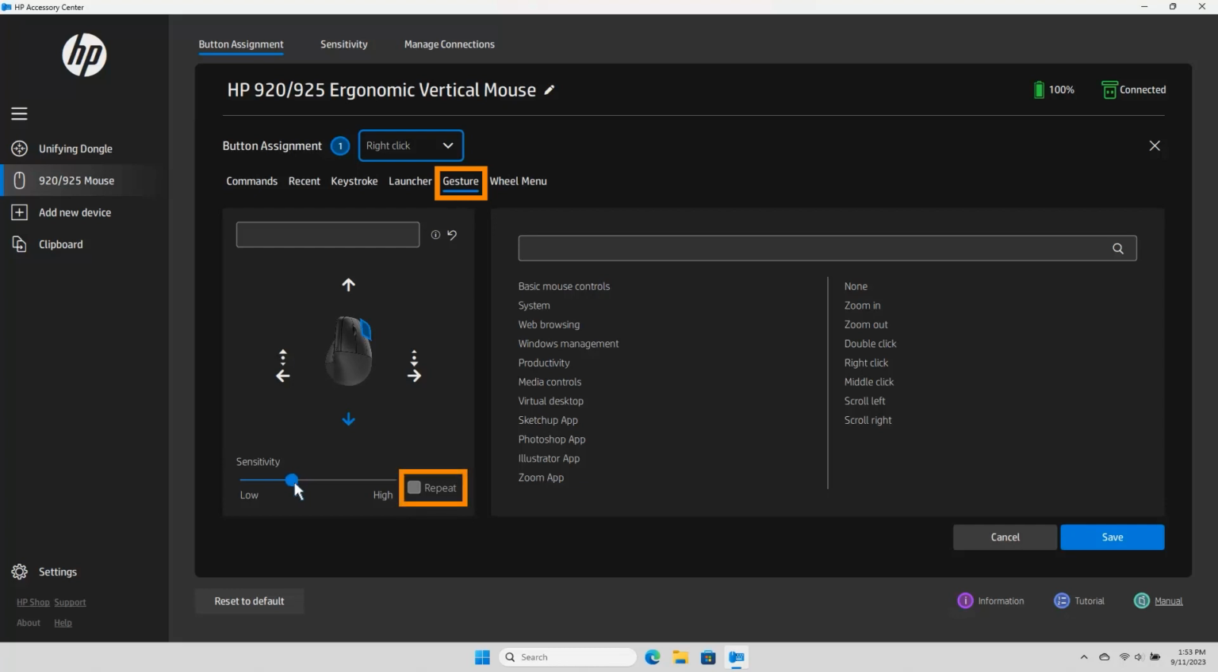The Repeat checkbox is to determine whether the command can be repeated through a continuous action. Choose a command from the right-hand side to apply to the action.